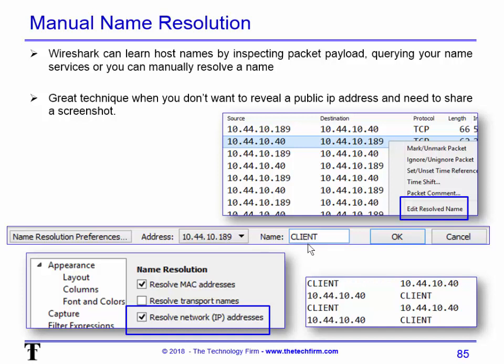If it doesn't look like it worked, you'll have to go back to your preferences, Control-Shift-P, or View, Preferences, and then from there, your name resolution, you'll see Resolve Network IP Address. This has to be on for this to work. So you start off with it probably not being there, because I've asked you not to have it on, but if you want this to work, you need to make sure the check mark is there.